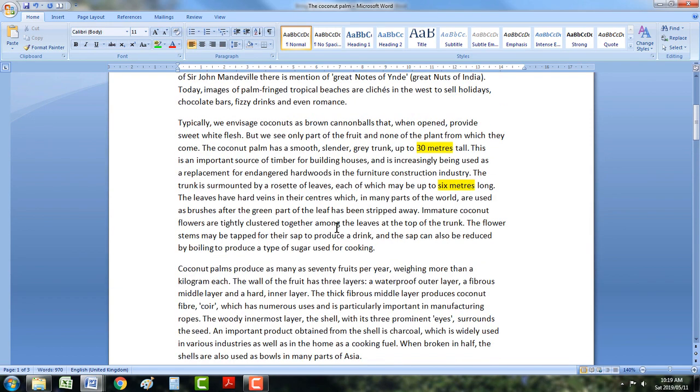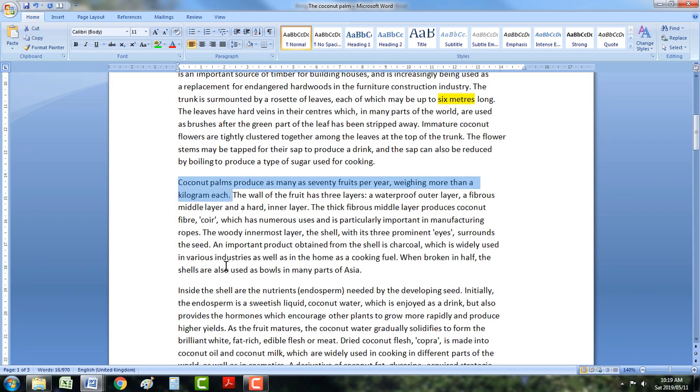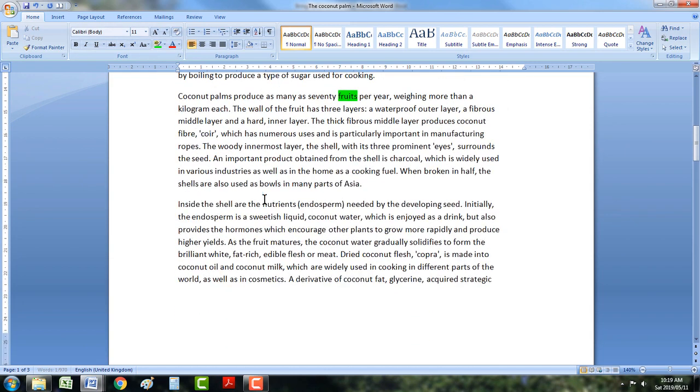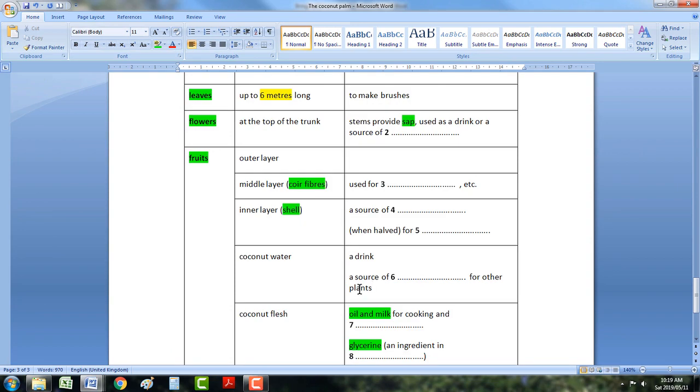But anyway, let's try and find leaves, flowers, fruits. A good idea with this stage is just the first sentence. It often, not always, it often gives you a clue. It gives you important information. So there, for example, is fruits. Shell, I remember shell. Shell over there.